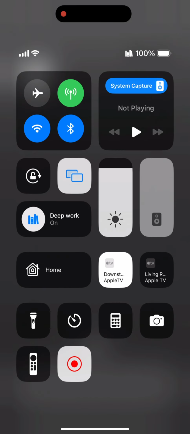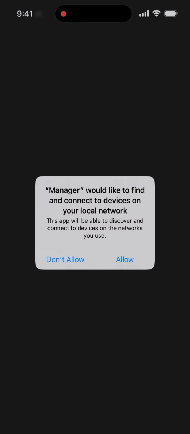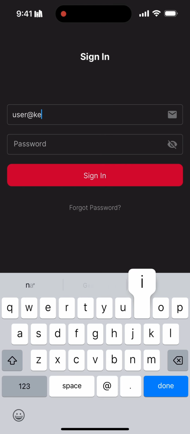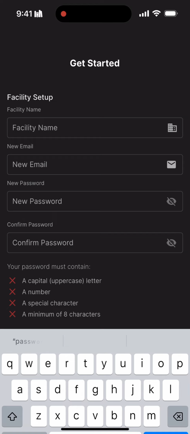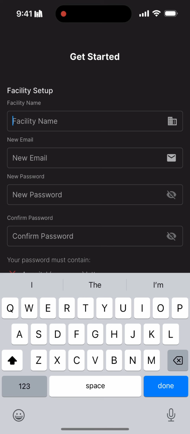Then the first time you'll open up your Keiser Manager app, it's going to prompt you to look for accounts or equipment on the network. Additionally, if it asks you at all about using Wi-Fi or cellular, make sure that you say use Wi-Fi. Then you're going to do the first temporary login for admin, which is right here. And now you're going to create your facility name and the first admin for the A400 hub.